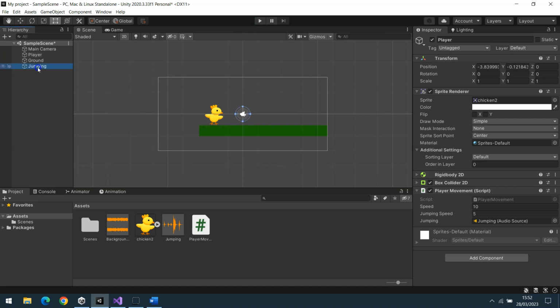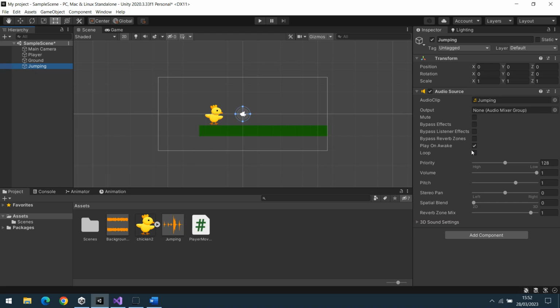So if I just click on jumping here, oh there we are, I've selected it here and it's also selected there in the middle. It says play on awake. So that basically means when the game plays, it will make that noise straight away.